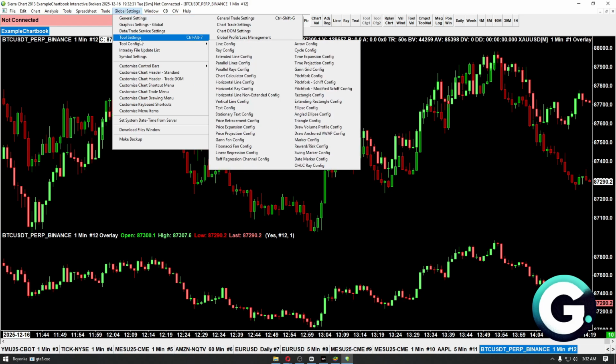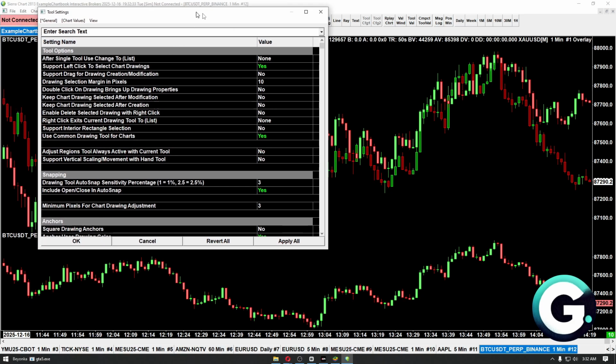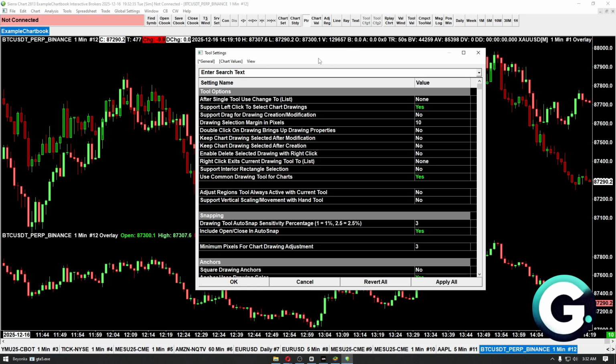Inside global settings, look for the tool setting, and from here we are going to add a couple of settings. You want to click on general, and from here you want to select the "after single tool use change to" option. You want to change it to hand, because after using a single tool it will then automatically set it to hand right here. Another one is the "right click exits current drawing tool." Once again, you want to set it to hand.